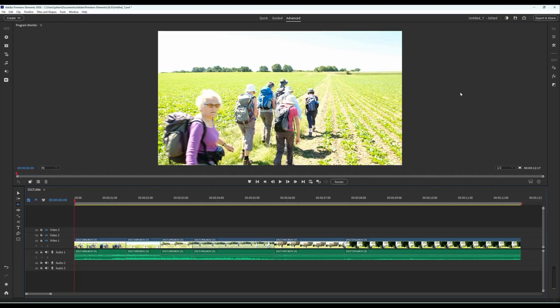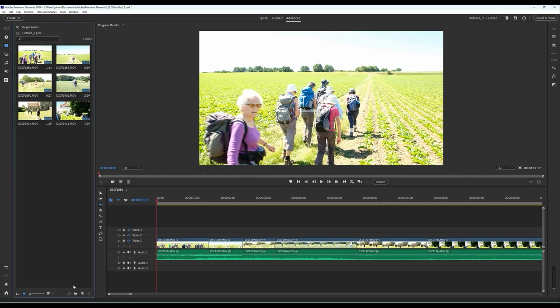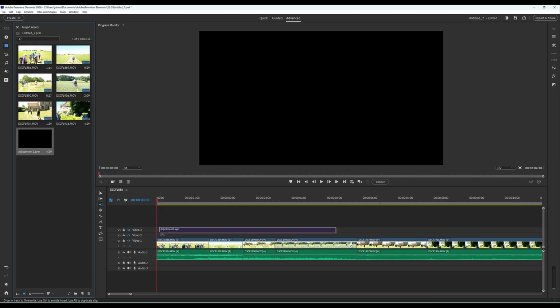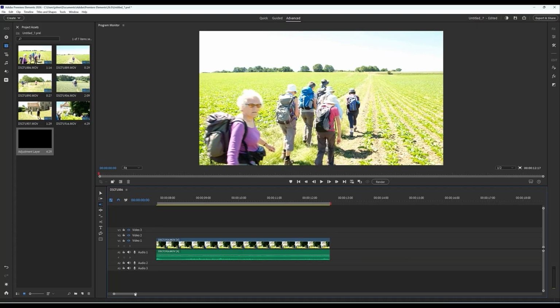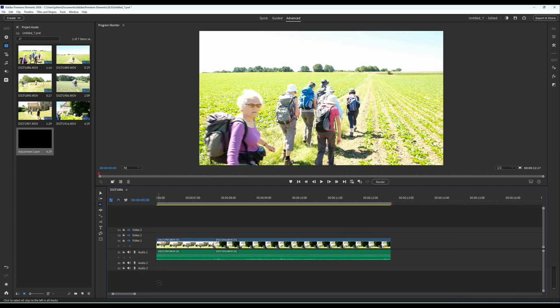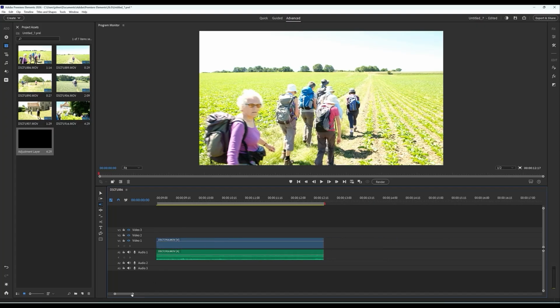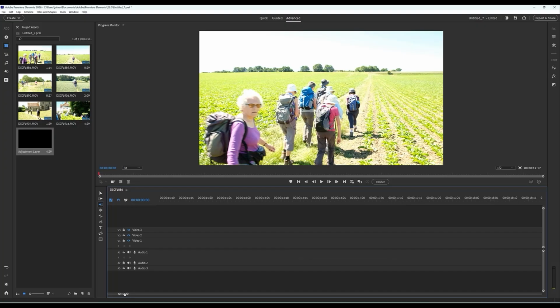What I can do is use an adjustment layer. So if I now go back to the project assets and click on this little icon at the bottom here called new item and choose adjustment layer, it creates an adjustment layer in the project assets, and I can drag that onto video 2. And if I drag it out above all of the clips, I can then just apply a single edit, and it will apply to all the clips below.